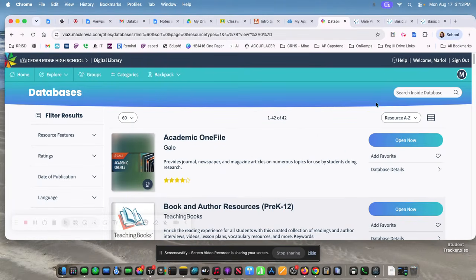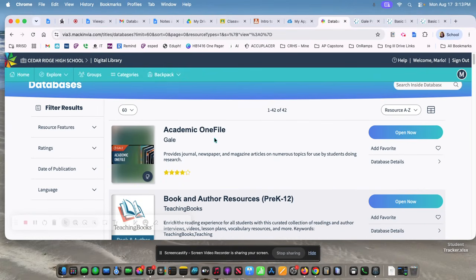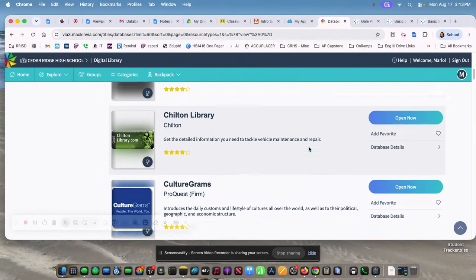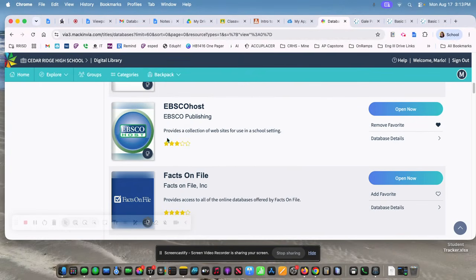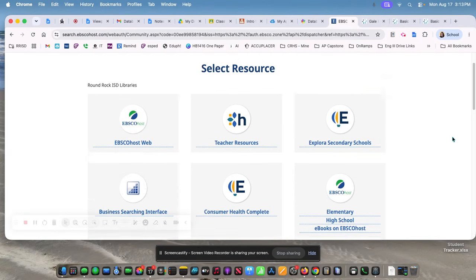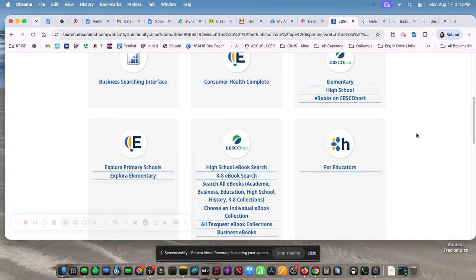There were more available a couple of years ago, but we have lost some of them. I know that a lot of my students have used Academic OneFile in the past, and that one's no longer available to us. Some of these are, and some of these aren't. EBSCOhost is still available to us. It's a pretty easy one to use. It just gets a little intense when you first open it up because there are so many different choices.